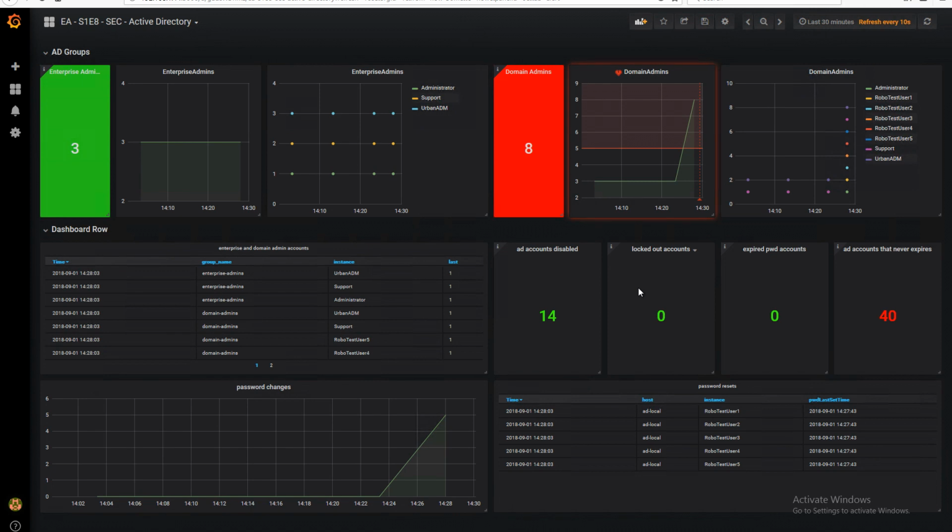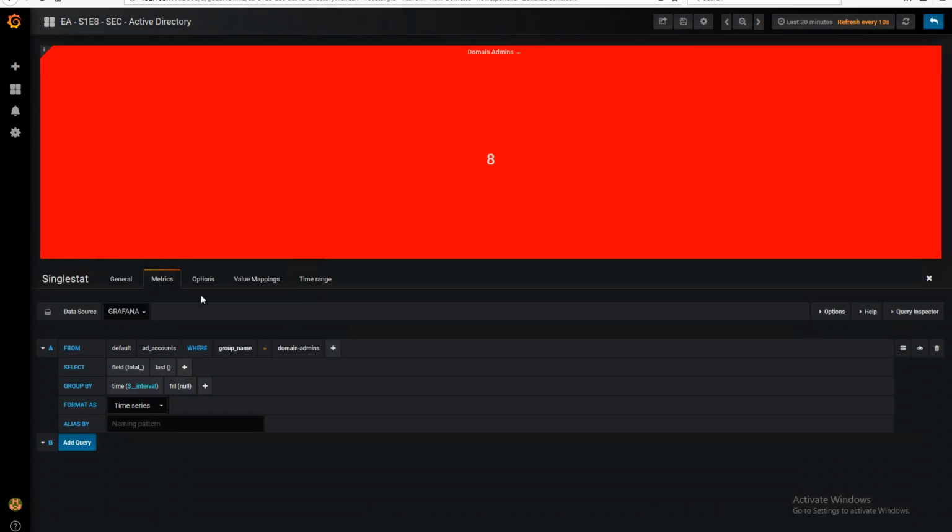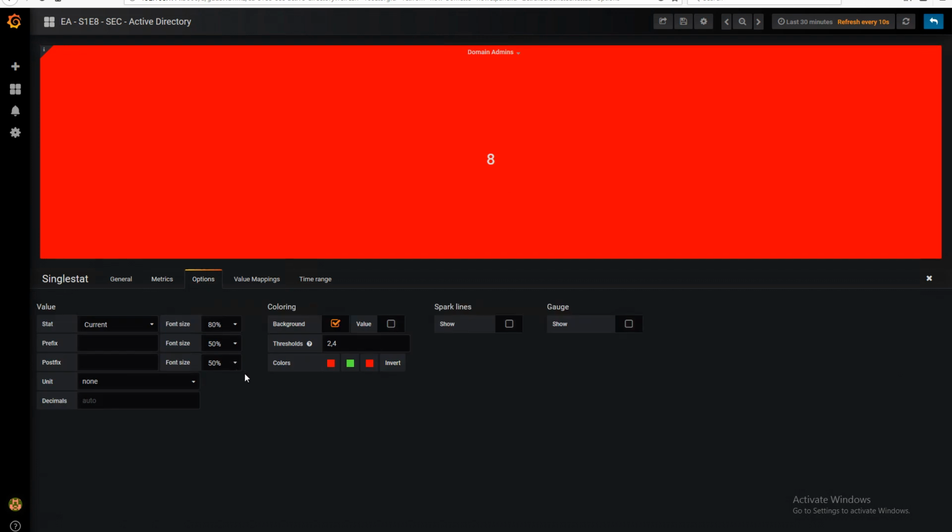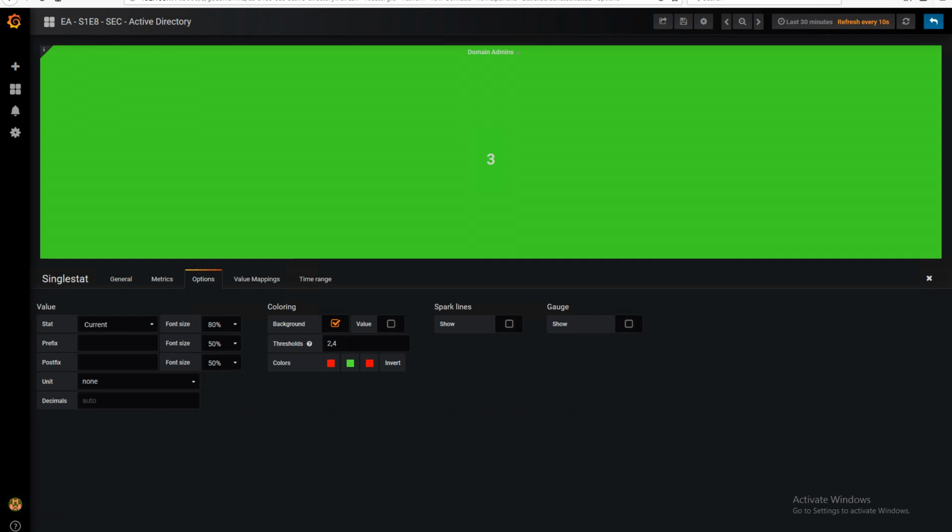Going back to the dashboard, let's open the domain admin panel. Go to edit, to options. And here we've got the thresholds. What is important is that you know how many domain admins should be in this group. And this should be set between the next number, so that even if somebody removes one of the domain admins, you are informed about that.